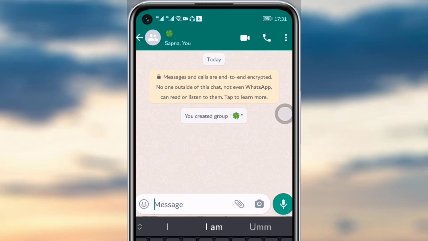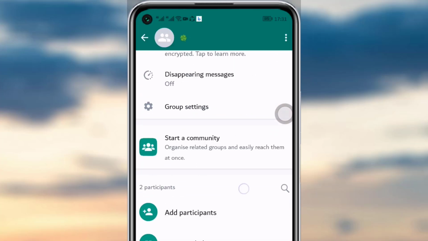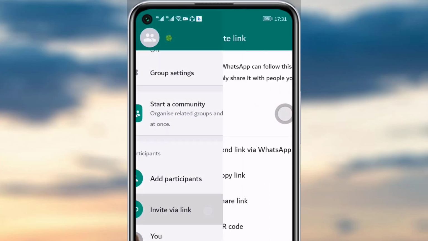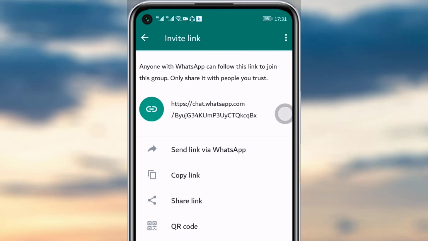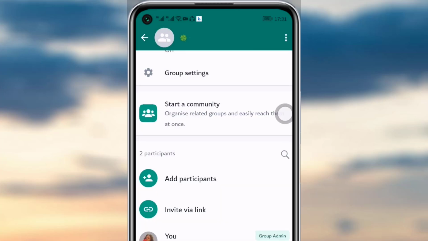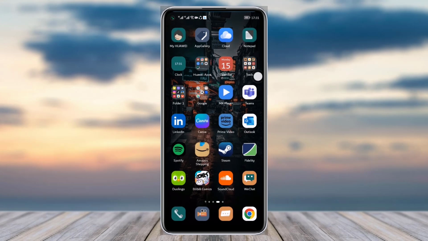So if you just again tap on this profile over here, you can get this information. Simply tap on this invite via link again, and simply again copy link, share link, or use the QR to share this link with your friends, with your number that is not saved in your contacts, and get them to your group over there. So yeah guys, this is how you can simply do it.